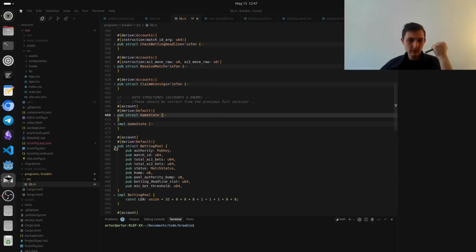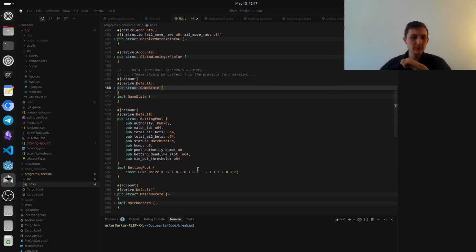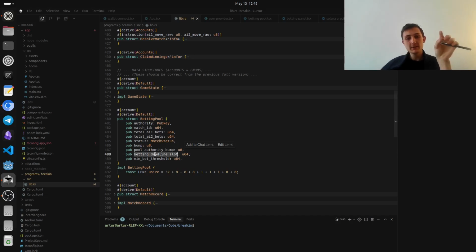Next on the list of importance, I'm not going to go over each one of them because that will take too long and I want to keep this under 5 minutes, is the betting pool account, PDA, that sort of thing. Each match has one of these. The account holds the authority, of course, I believe the bets, status, and all the SOL that has been bet on this, and some crucial lifecycle parameters like the minimum betting threshold.